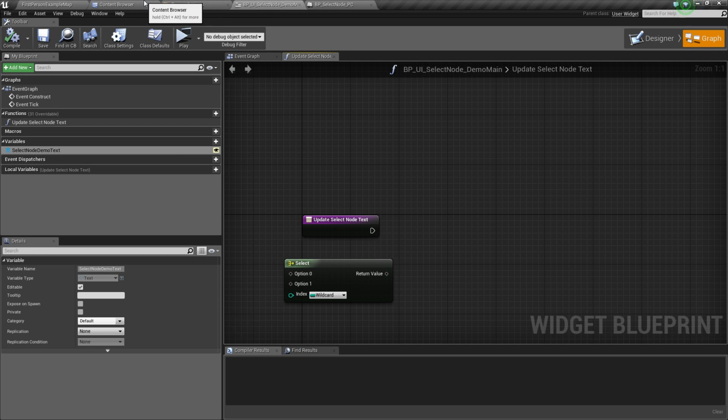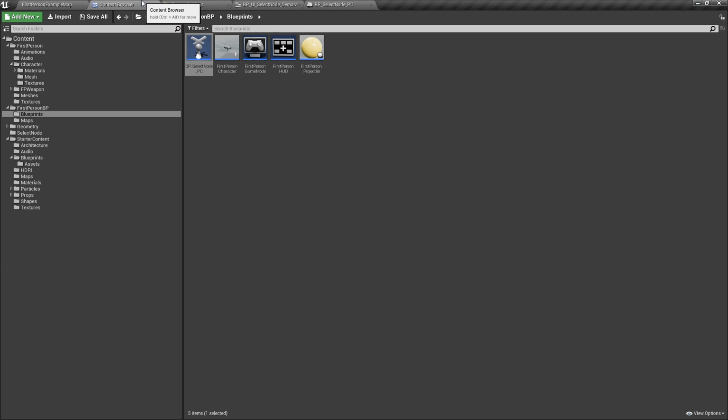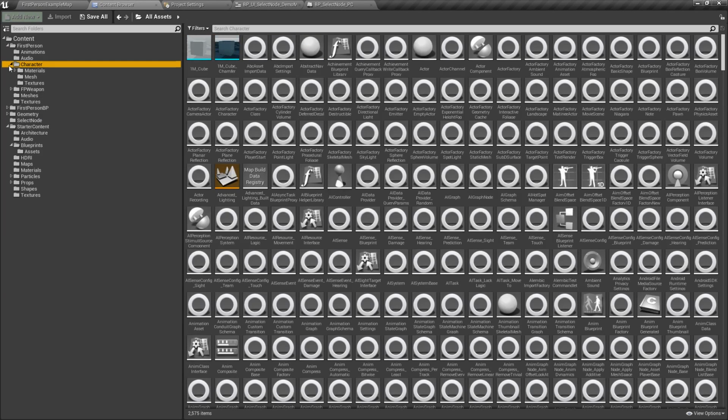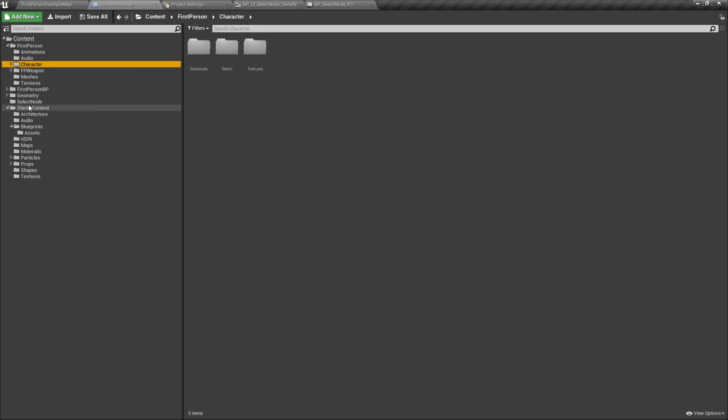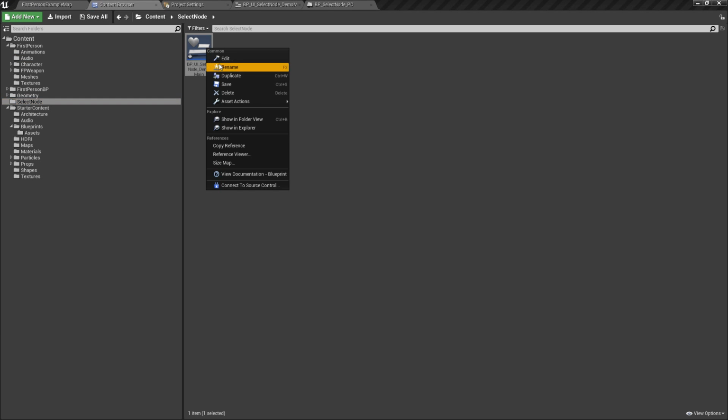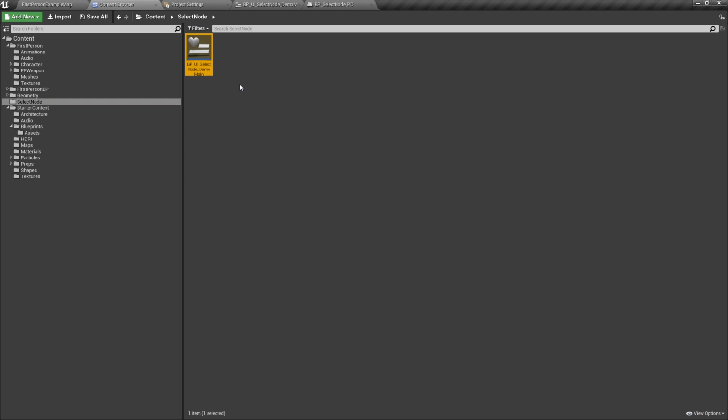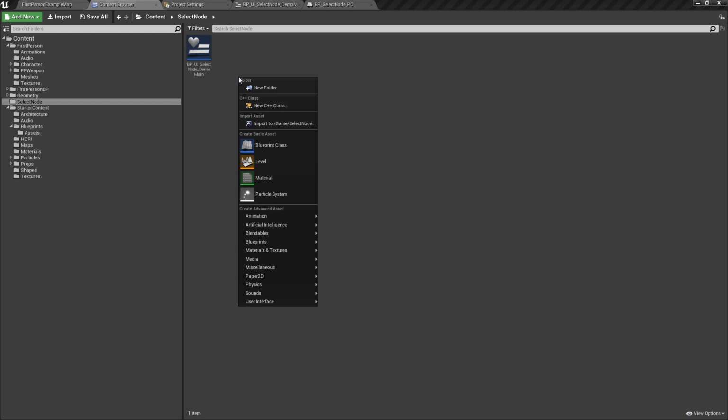There's a couple of ways I could demonstrate how to use the select node, but what I want to do is first demonstrate it using an enumeration, because this is what I most commonly use it with. For example, if you have an enumerator for different classes of character, or an enumeration for weapon types, you can have all these different types of enumerations that you can do specific things with. So I'm just going to create an enum.